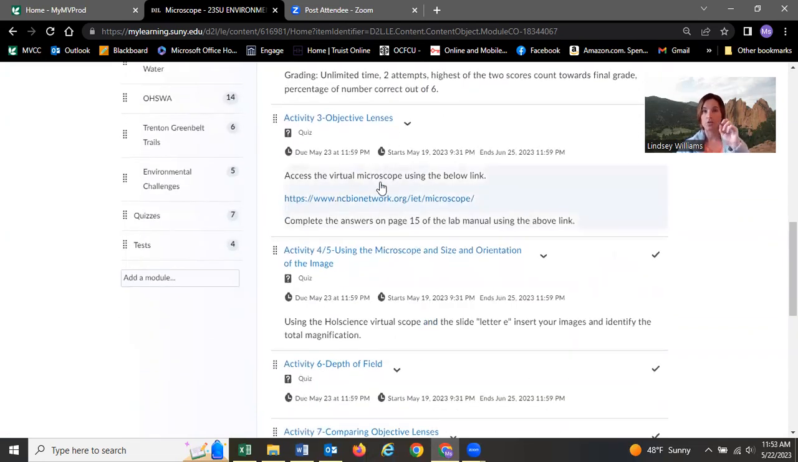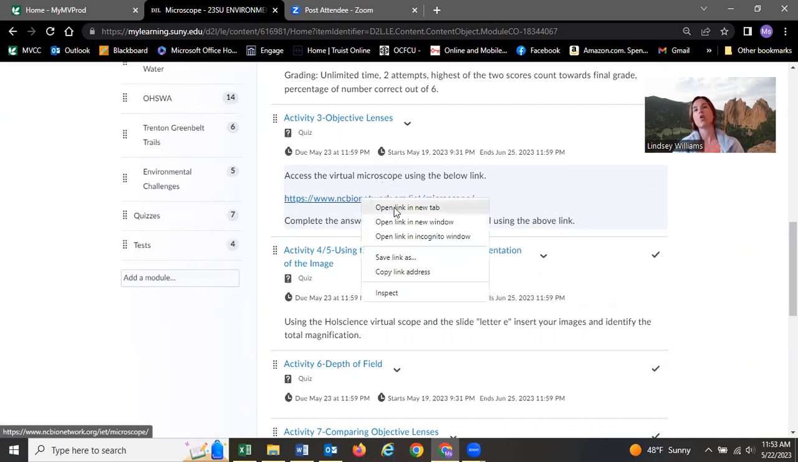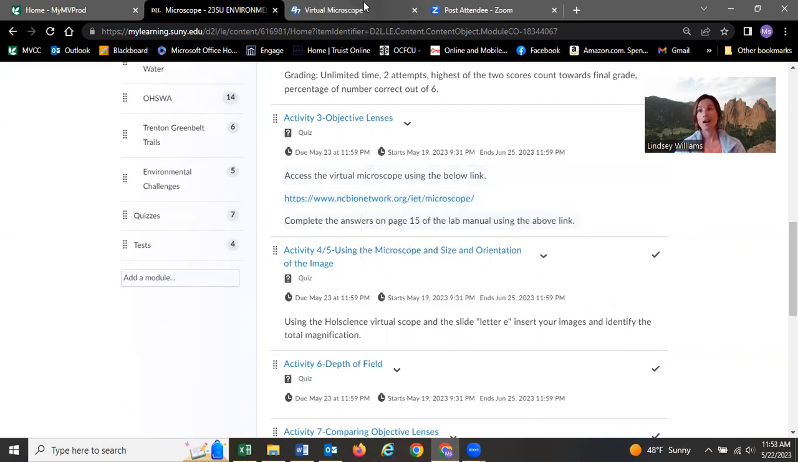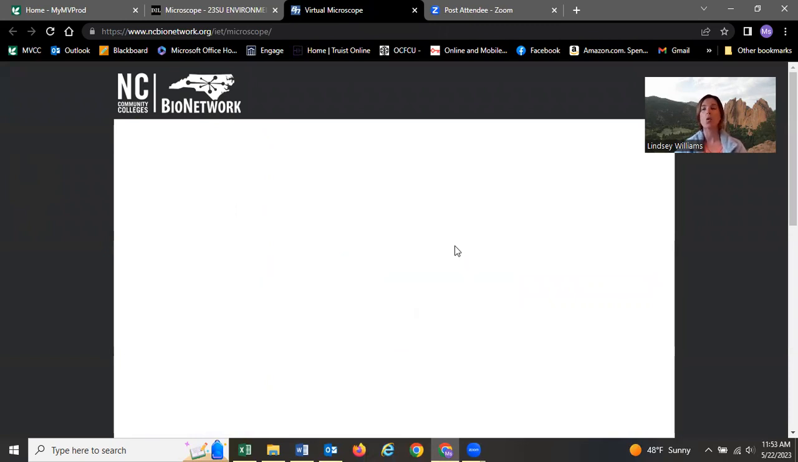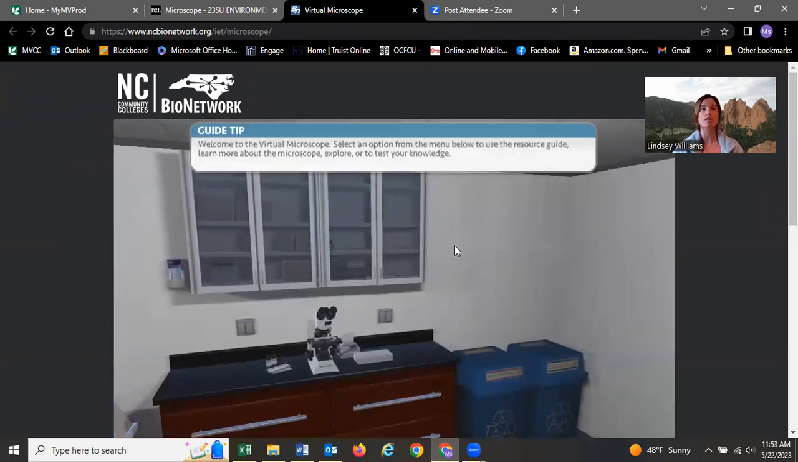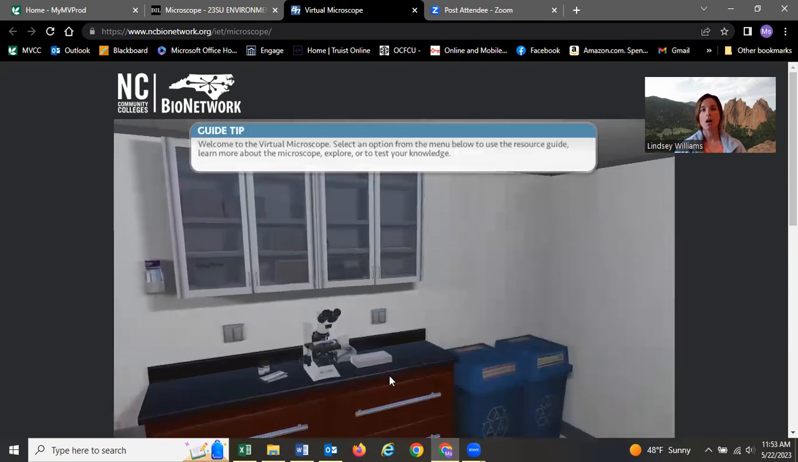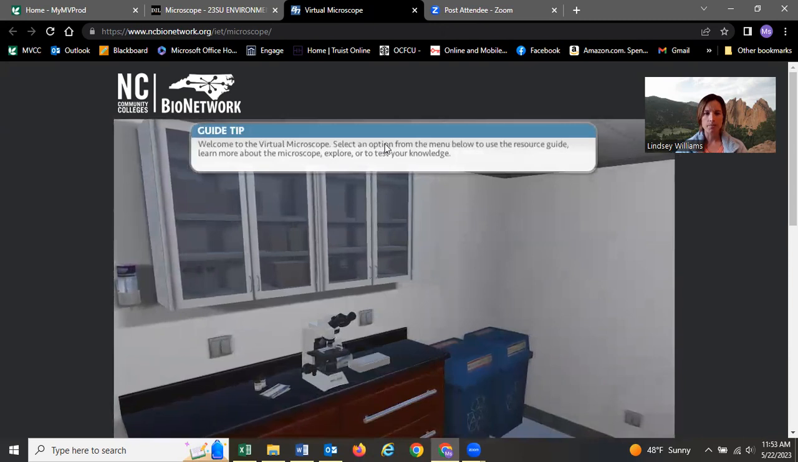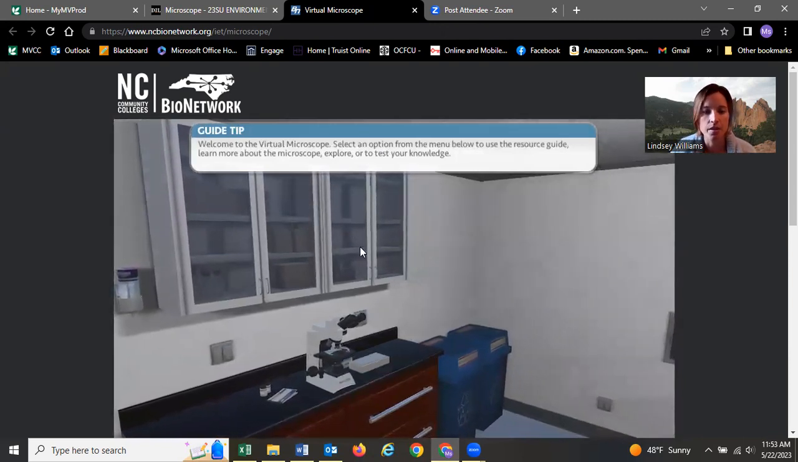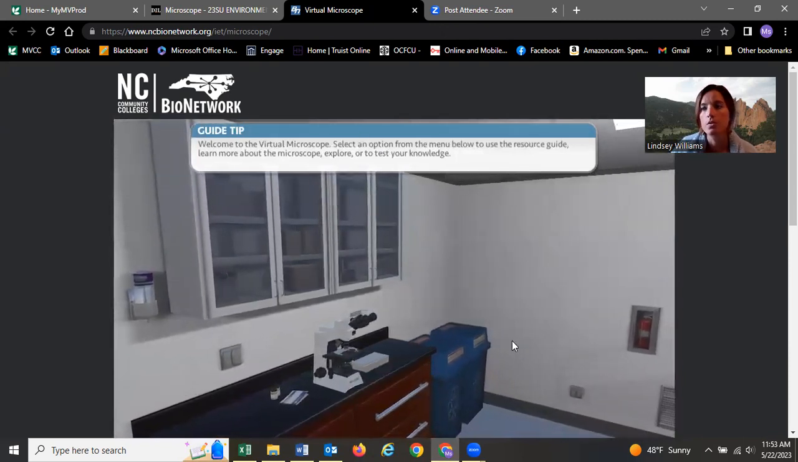Now, what I like to do when I have a link that I need to access for my assignment or activity, in this case, is right click it and ask it to open in a new tab. That way it's up. And you're just going to poke around in here once this loads and get acquainted with how we use the virtual microscope. So there are all these different options, all these different options that we can use.